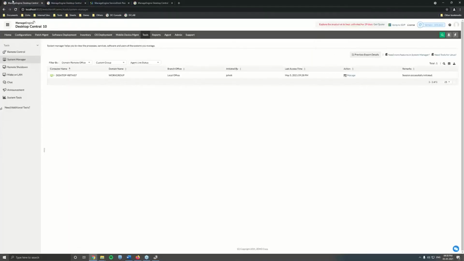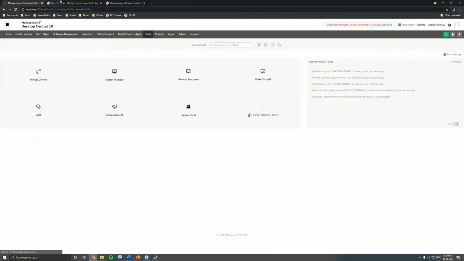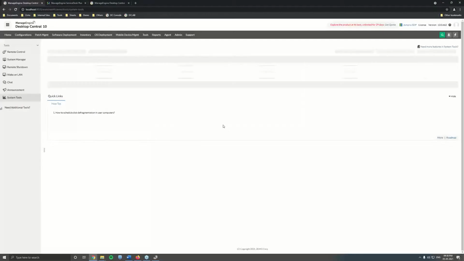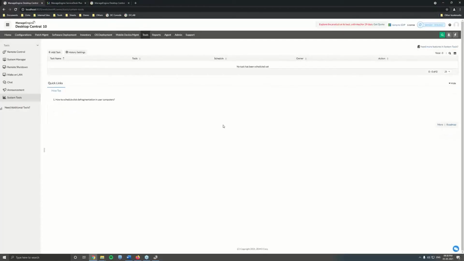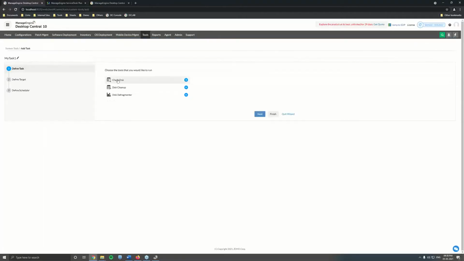Now, there is also an additional functionality under Tools, which is used as System Tools. So now that I have cleaned up the disk space, but I don't want to do that manually every time, I can add a task as a scheduled task to run things like check disk, cleanup, or disk defragmenter as well.